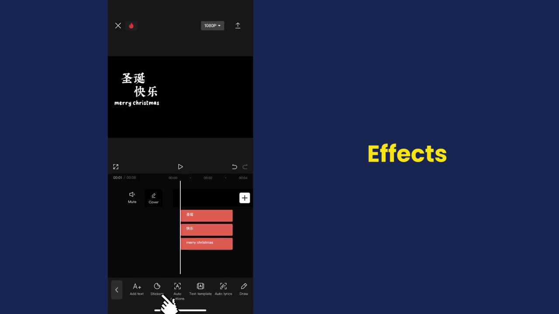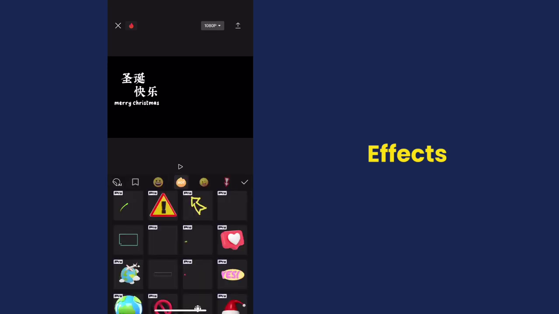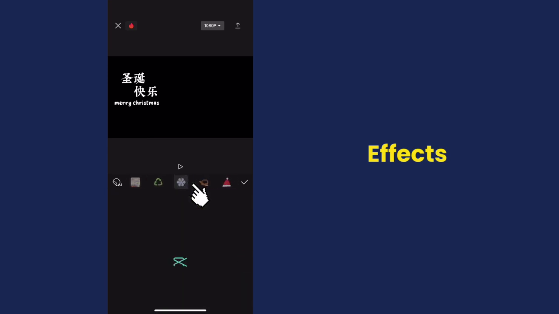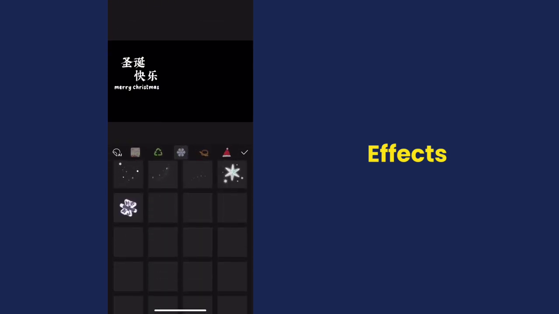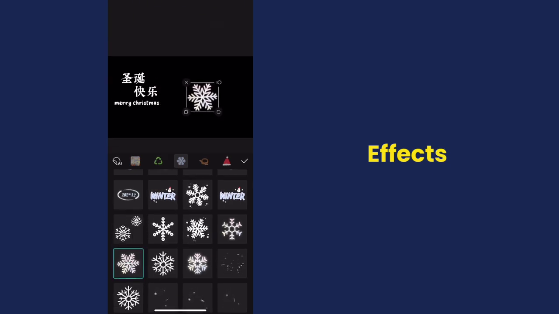Next, we can click on Stickers. You can look for a snowflake icon. Click on this snowflake and scroll down to the bottom to look for more snowflake design. Choose the snowflake design that you like, and you can move it to the right side.